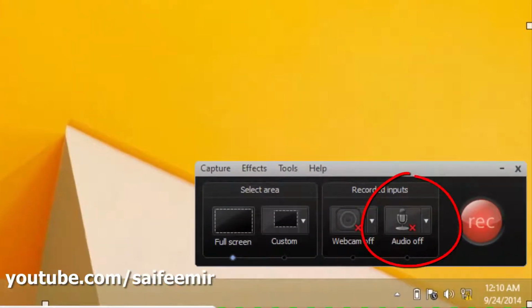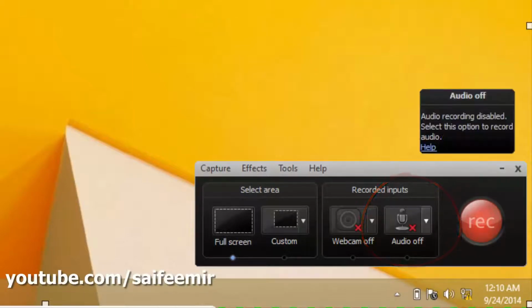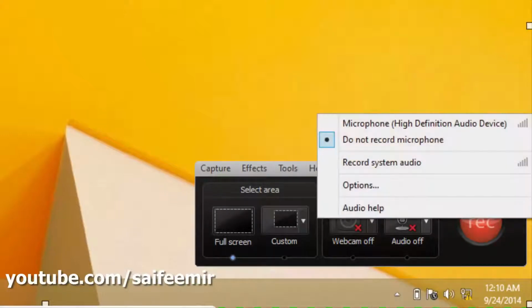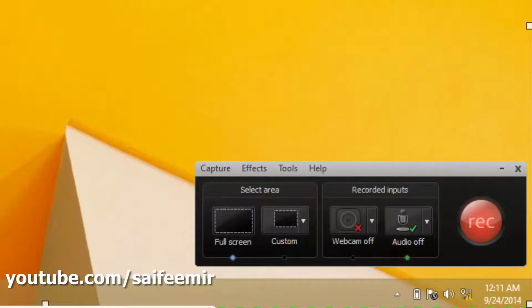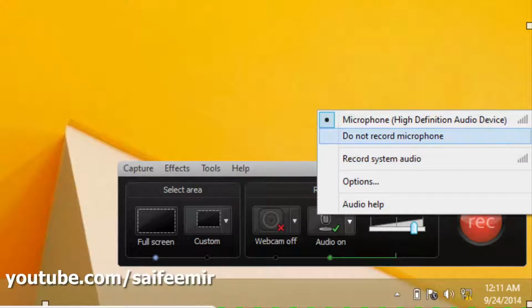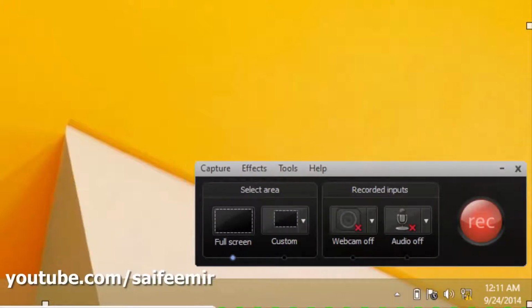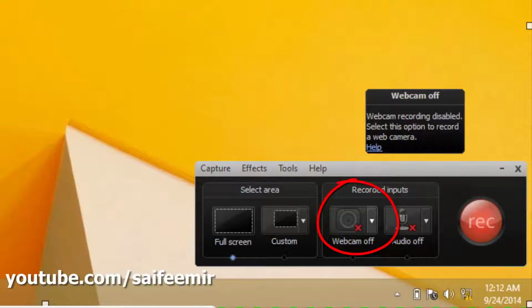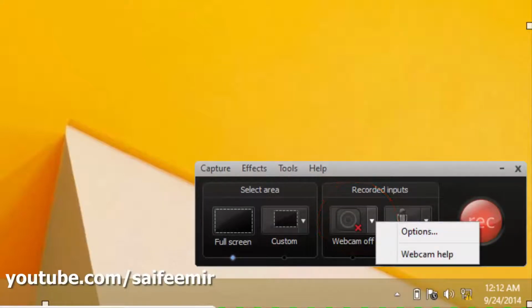Next is the audio recording option. You can select audio recording from your PC or laptop's microphone to record your own voice. Or you can disable audio recording if you want to add audio later in the form of songs or computerized voice, like I am doing. The last thing here is webcam. If you have a webcam and want to record yourself, you can enable webcam recording from here.